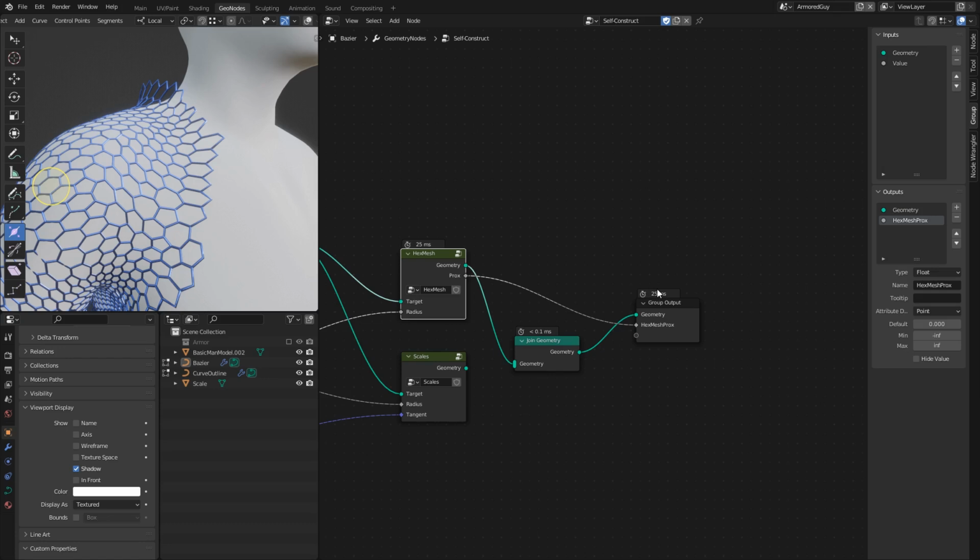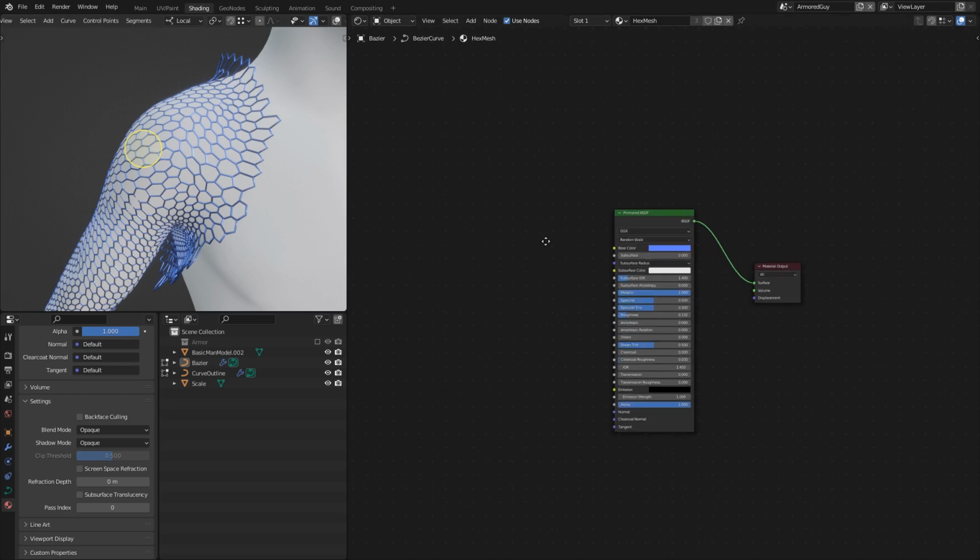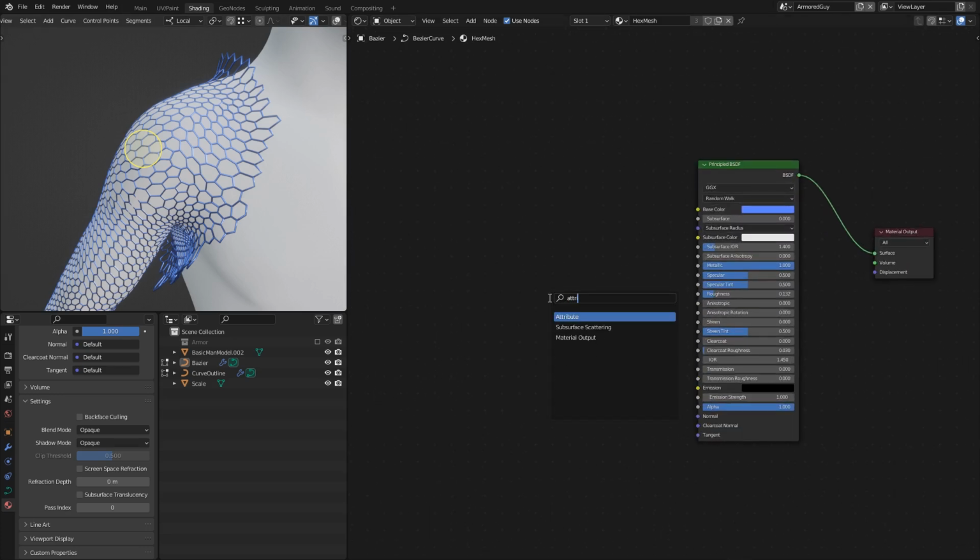There we go. So now in order to bring this information into my shader, I will go into the shading node, and this is just the hex mesh material I gave to my mesh, and I will bring it in with the attribute node.